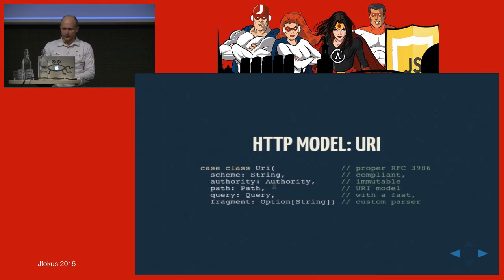So just a quick look at the URI. The URI has a scheme, an authority which is typed, a path, a query, and a fragment. And we have a proper parser implemented that is fast and just does what the spec says, because the JDK doesn't provide anything that's so recent as RFC 3986, which is I think from 2005 or something. So that's much too recent for the JDK to actually provide.